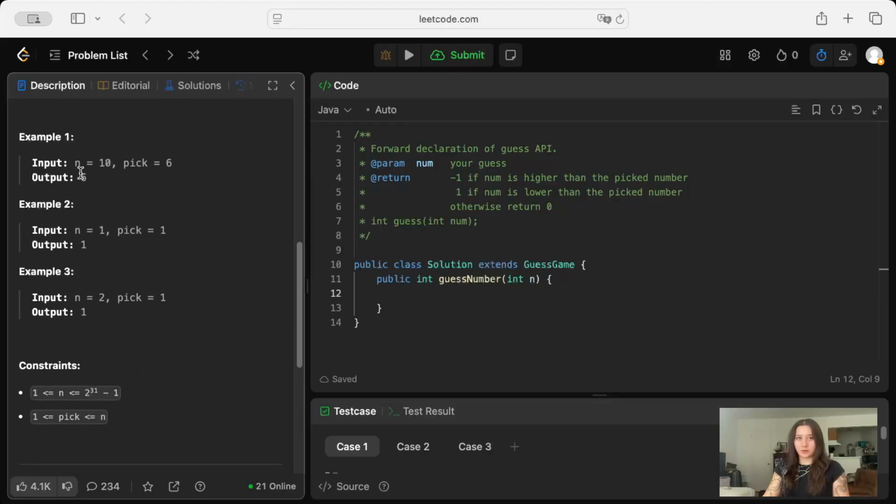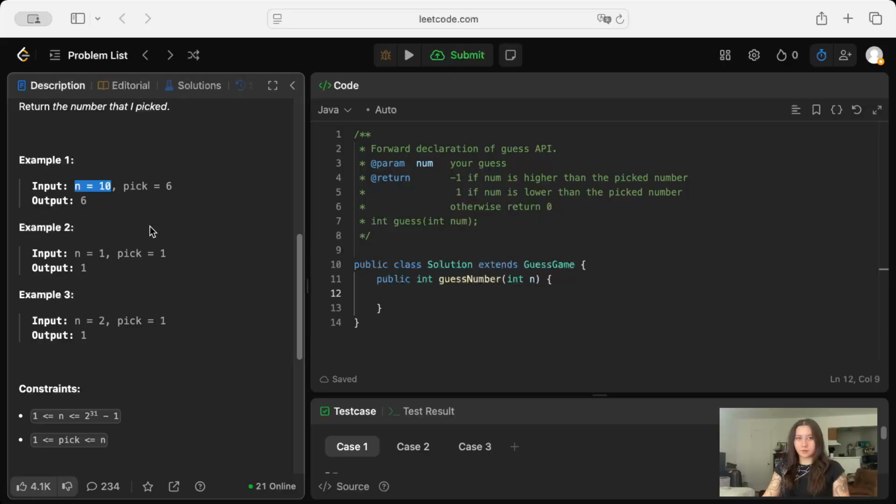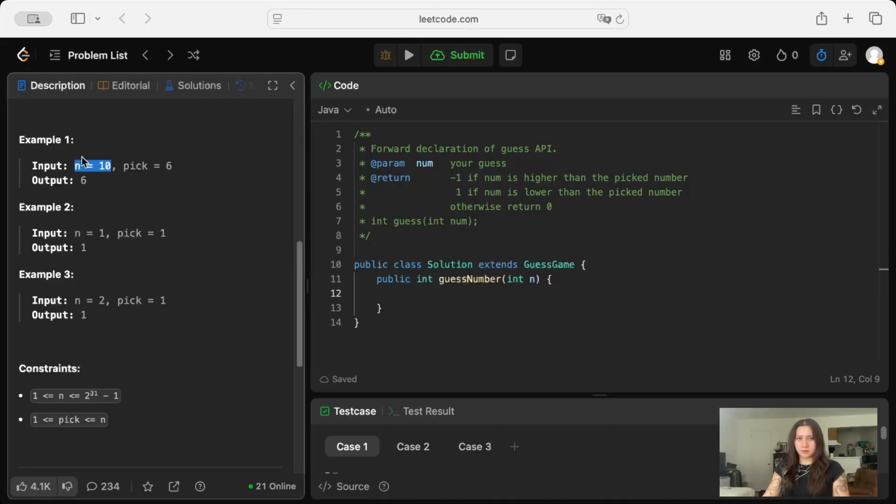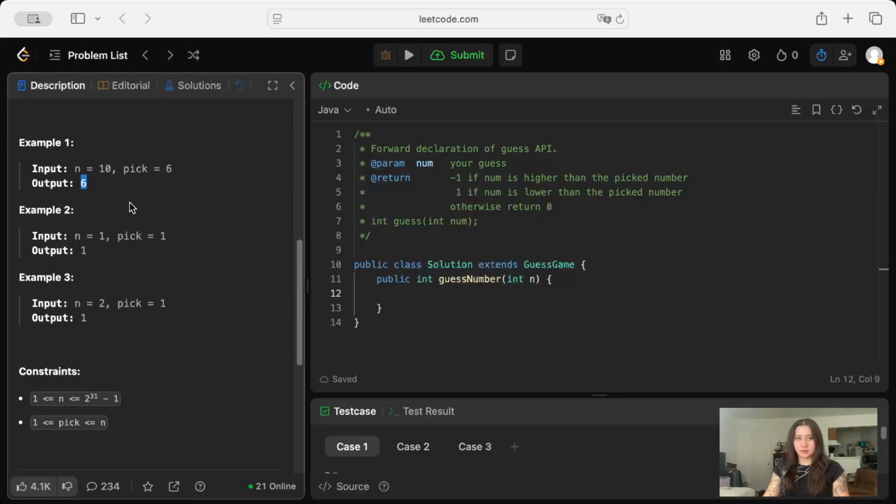So in example 1, n is 10, so basically we have numbers from 1 to 10. They pick 6, so we would output 6. In example 2, n is 1, so we can only have one possible number, which is 1. So they pick 1, and we would output 1, because that was the pick. In example 3, n is 2, so we have a range from 1 to 2. They pick 1, so we would return 1.